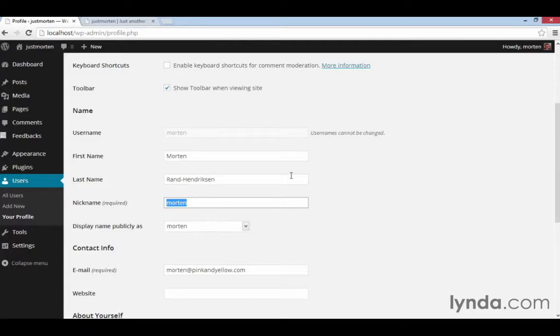Now here's a trick. I recommend changing your nickname to something other than your username, and there's a very simple reason for that. When a hacker comes to your site, and this will happen, someone will try to hack your site, the first thing they'll do is they'll look for your nickname, and then they'll assume that your nickname is the same as your username, and they'll try to log into your site using your nickname.